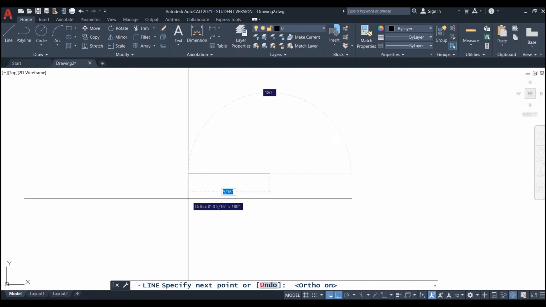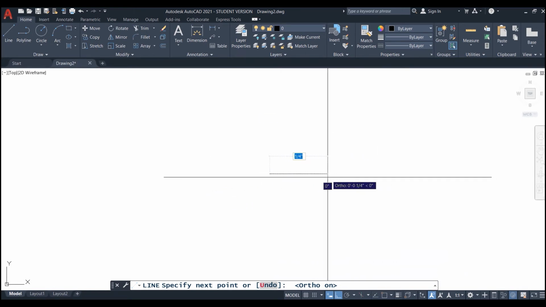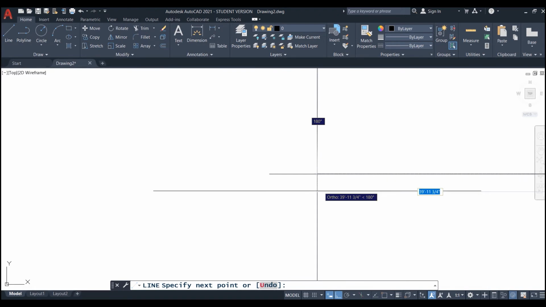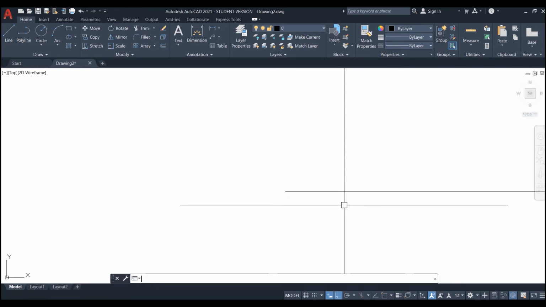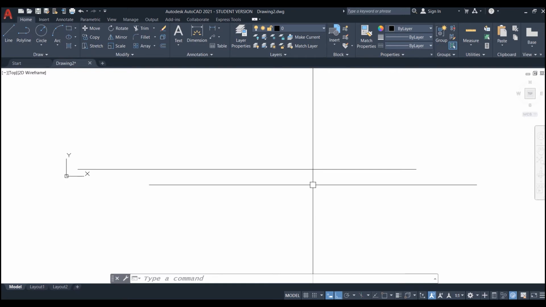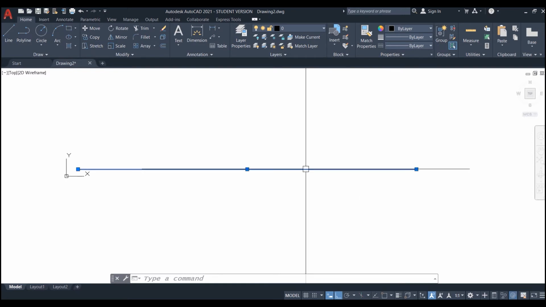We want to draw 40 feet to the right. Now remember, we are working in inches for our units. So if we type in 40, it will draw the line at 40 inches. But we want feet. So we can type in 40 and then put in an apostrophe, or the foot symbol. I'm going to press spacebar and double click on my scroll wheel for a zoom extents. And here we go. We have our first line that is 40 feet long.